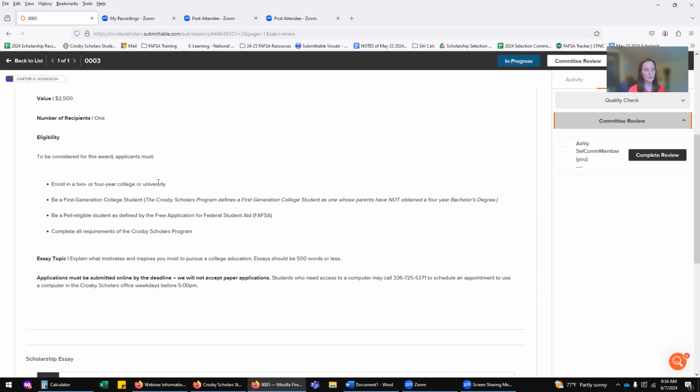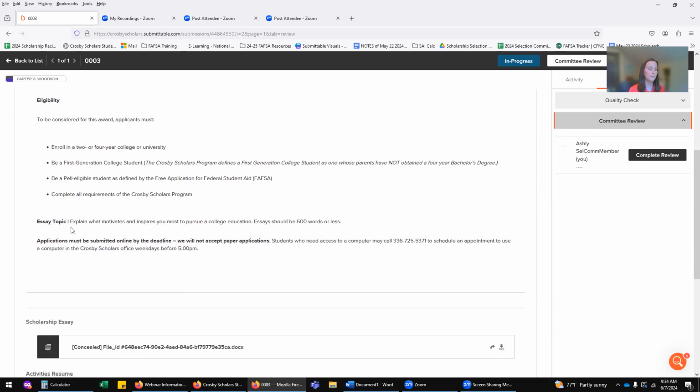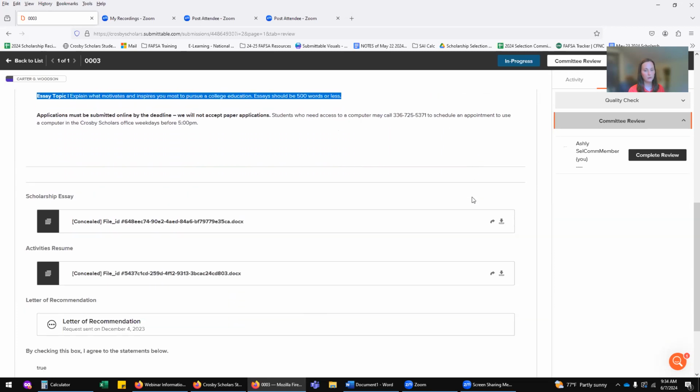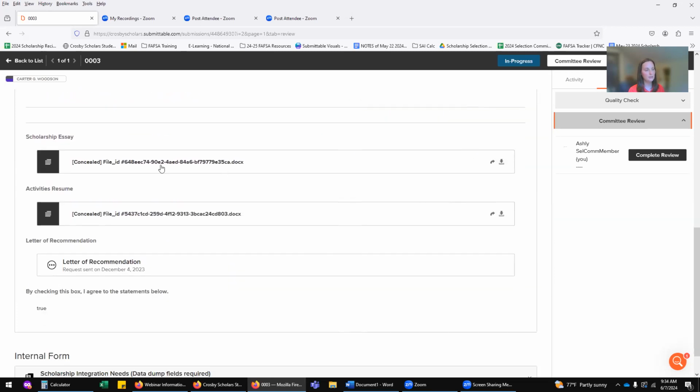If you scroll down, you can see lots of information about the scholarship. You can see the criteria that we asked the student to meet or to supply. If the application included an essay, you will see the essay topic right here. And then if you scroll down just a little bit further, this section here is going to contain the documents or the materials that we ask the student to supply to us.